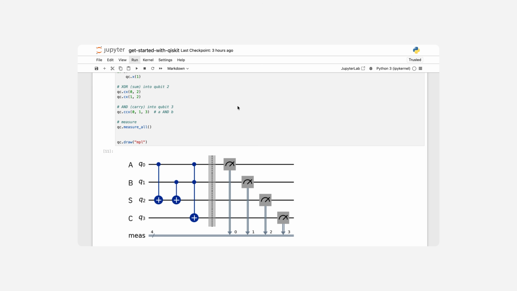Now we implement the quantum version of the XOR gate. We do this using 2 CX gates, with both CXs targeting the sum qubit. The first CX uses A as the control, and the second CX uses B as the control. This means the sum qubit flips once if exactly one of A or B is 1, and flips twice, or not at all, if A and B are the same. This gives us the same behavior as the classical XOR gate.